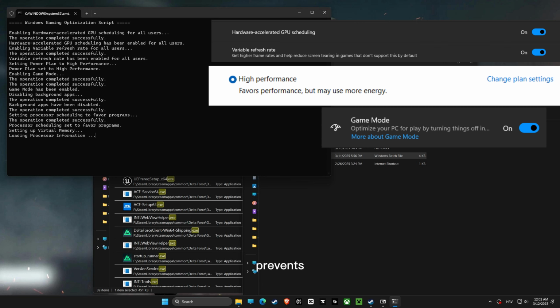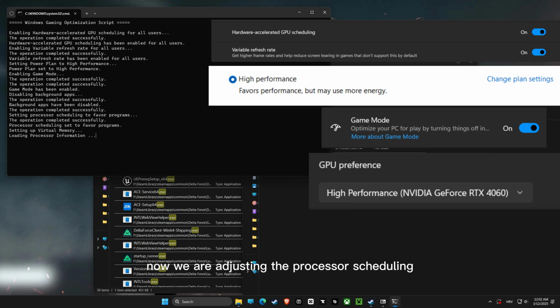Disabling background apps prevents unnecessary programs from running in the background. This helps free up system resources, which can lead to improved performance for your game. Now, we are adjusting the processor scheduling to favor programs. This will give priority to the programs you are actively using instead of background services. This helps in making the game run smoother.